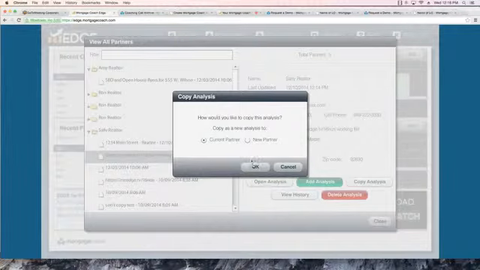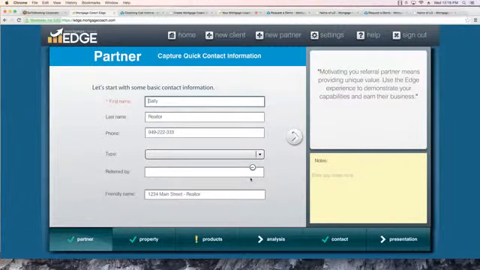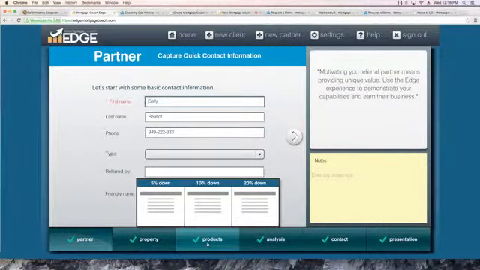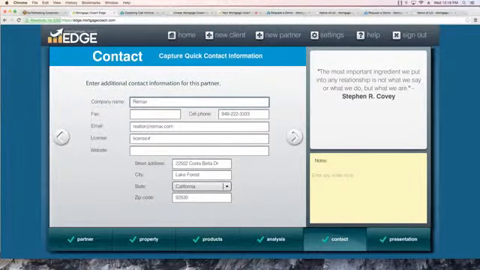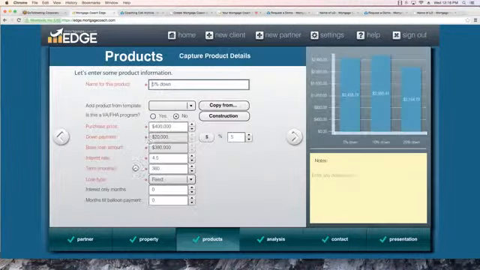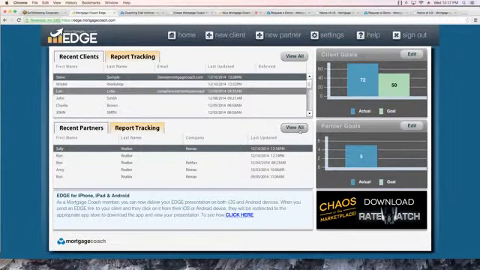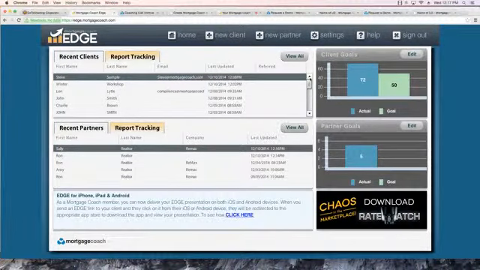So either way, you've got to do it in current partner. So if I press OK, you can see that I have all my products. I have all my contact information here. And I would just need to come in and do any kind of updates that I need. So that's how that copy analysis works. Let's go back to the home page. And that you'll find in the View All button.